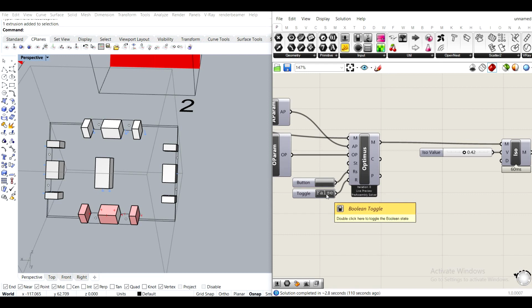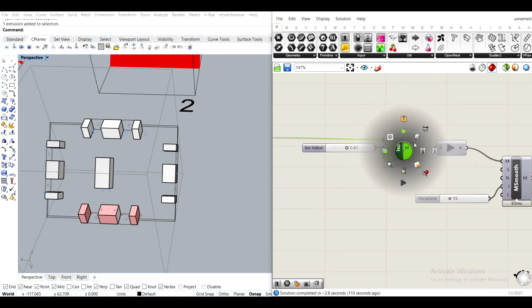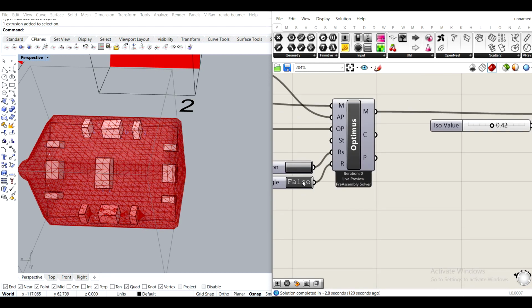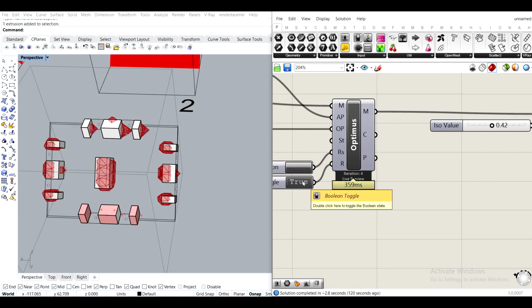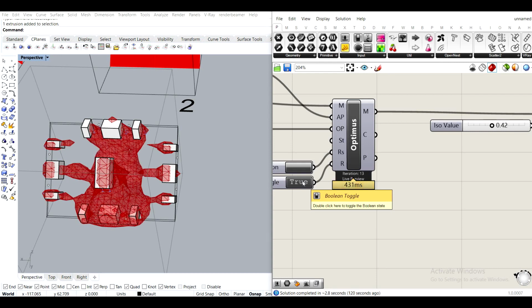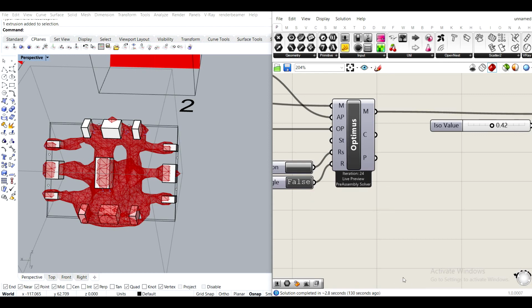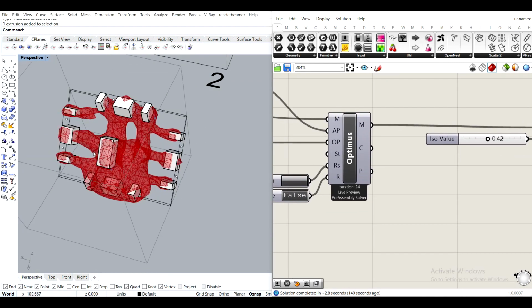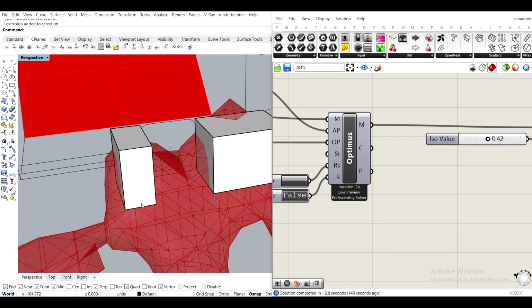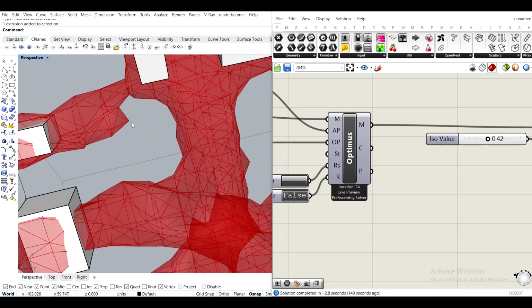Reset. This time I am going to enable the mesh preview, run it. Okay, everything seems to be connecting. Yes, and the final connection is made. Okay, that's live.